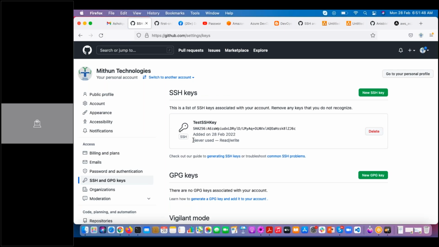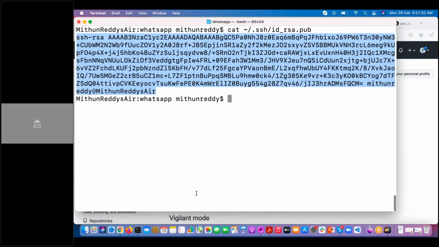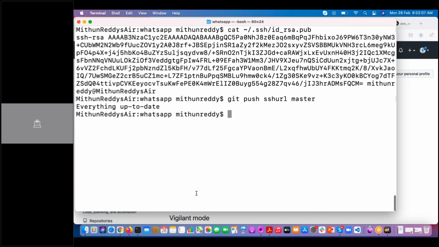See, it is saying never used, because we still didn't use it. Now you can use git push, alias name, SSH URL, branch name master. See, it is not asking for any credentials and not giving any errors either. Clear, guys?